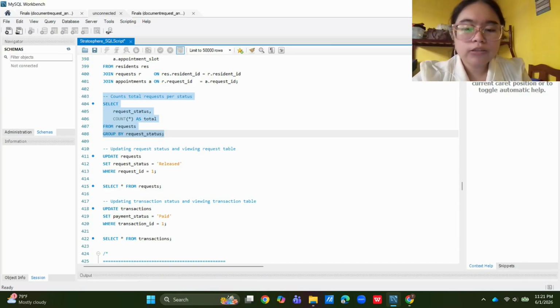However, we want to know how many rows per request status. That's why we use group by. Count with an open close parenthesis asterisk with group by will count how many rows each respective status has. If 2 records have released status, then the count function will output 2.